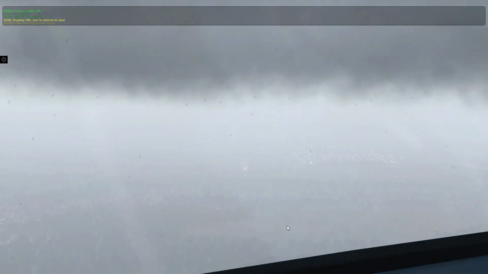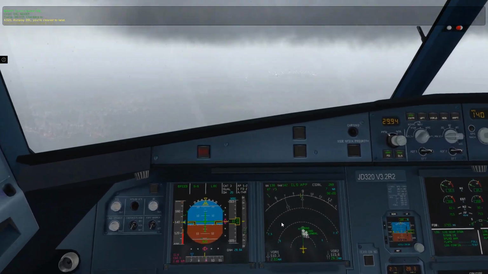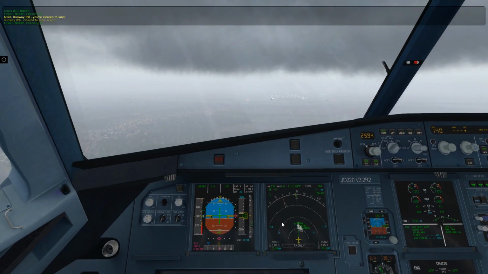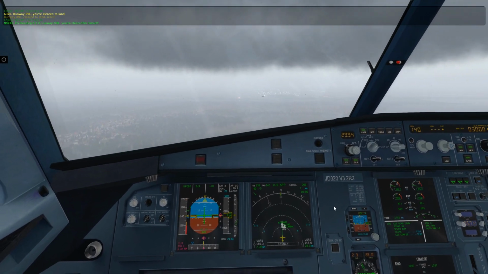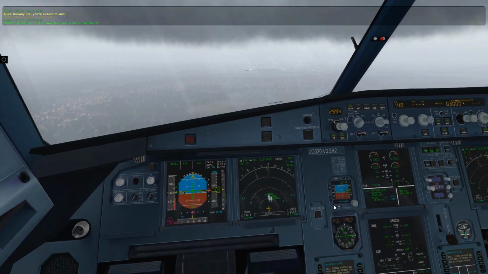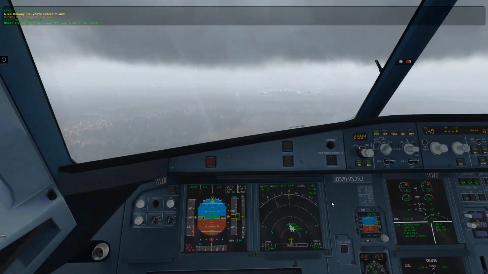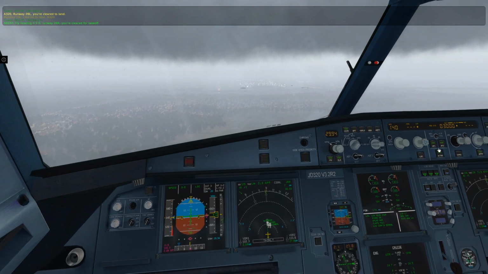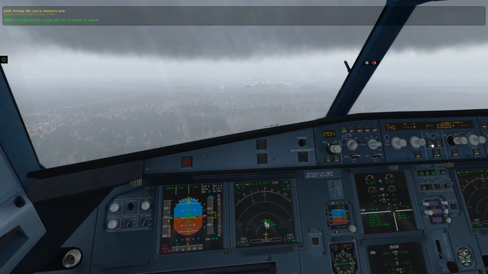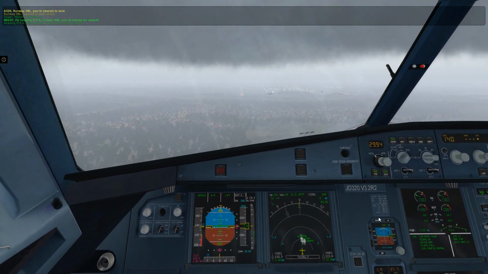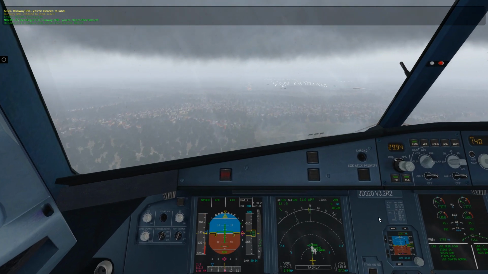Alpha 320. Tower, November 02 X-ray Papa. Still cannot see that well. Let's see what's going on here. November 02 X-ray Papa, fly heading 090. Runway 09 right, clear for takeoff. Heading 090, runway 09 right, cleared for takeoff. November 02 X-ray Papa.